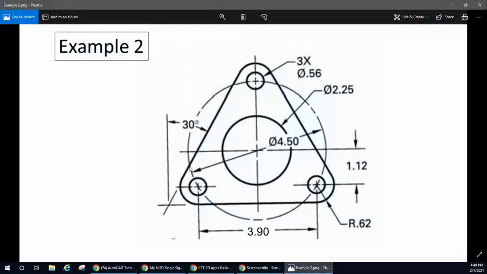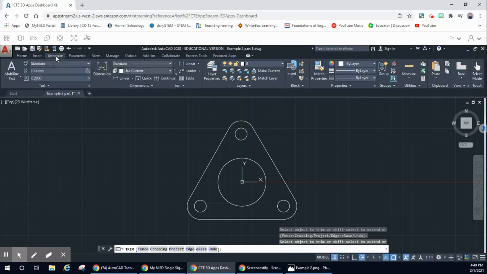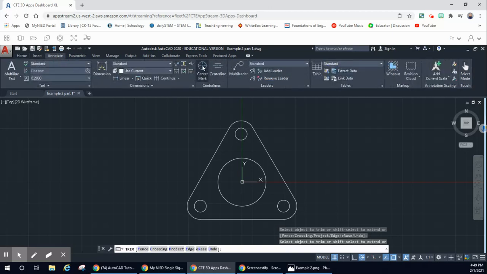So we have our example, and so now what we have to do is we have to add our center points, okay? And then we're going to draw our connecting center line, okay? So what we're going to do right now is we're going to go over here. We're going to go to annotate, and so it's going to be center mark. So we're going to click on center mark and then come down here to the center of our circle, right?